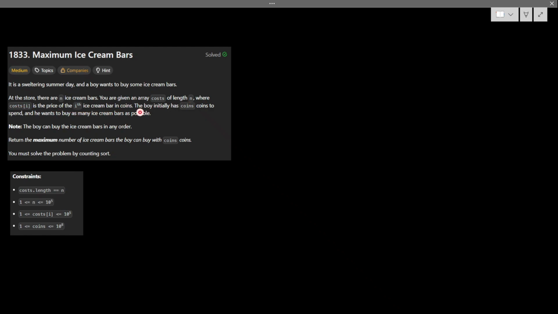So the boy initially has coins, that many maximum coins he has. He wants to buy as many ice creams as possible. The boy can buy ice cream in any order, it doesn't matter in which order the array is given. Return the maximum number of ice cream bars the boy can buy with the coins which he has.